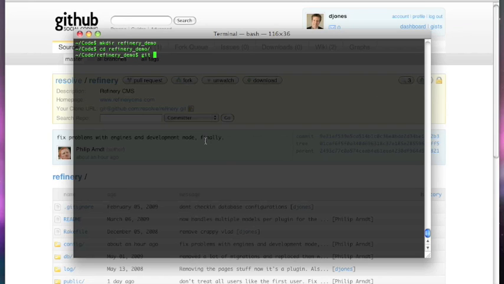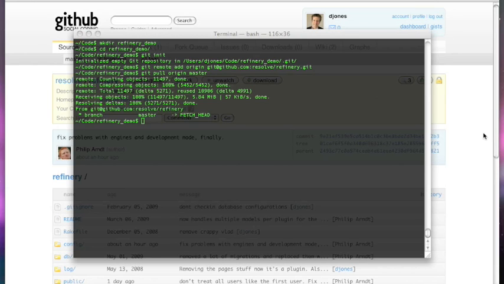Then we'll just initialize a new repository and add a remote GitHub URL so that we can pull from that. I'm just pasting in the clone URL from GitHub, and then we'll pull from that URL. Alright, so it looks like that's complete now. So we'll open up TextMate and see what we've got.